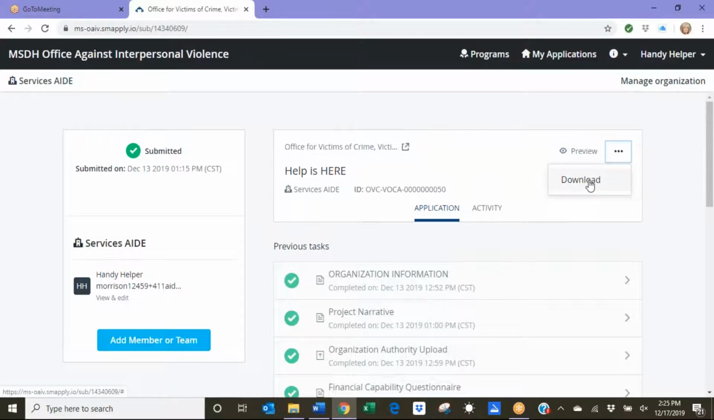And let's see if I can get it. Oh, I don't want to download it. Once you submit an application, you'll be able to view the entire application and most of the attachments that you've put on there. And then you can save it or download it. Now, once you submit an application, you cannot make any edits. You can't edit this at all.